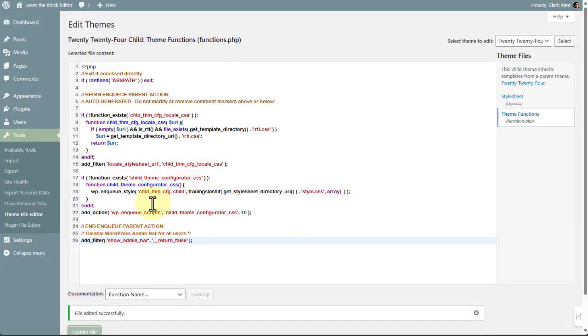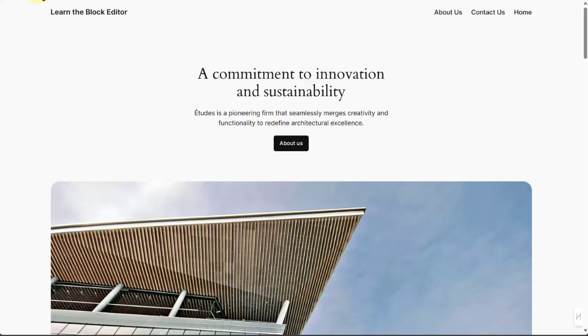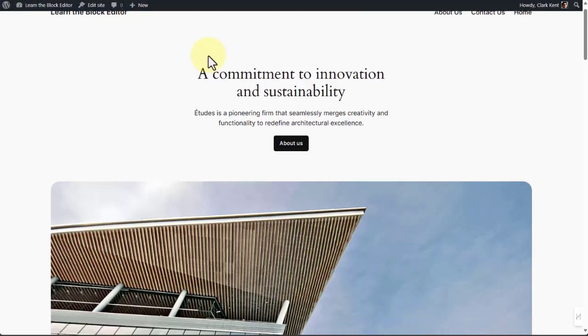And this is in the child theme. So I'm going to go ahead and remove this, delete, update file, update successfully, come back here, refresh. And okay, so that one worked.